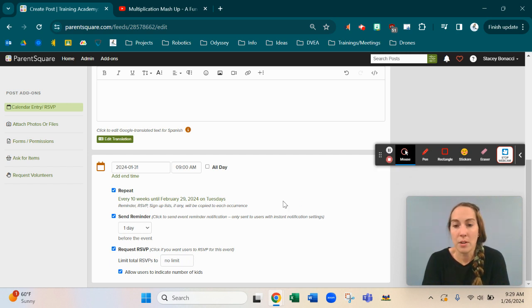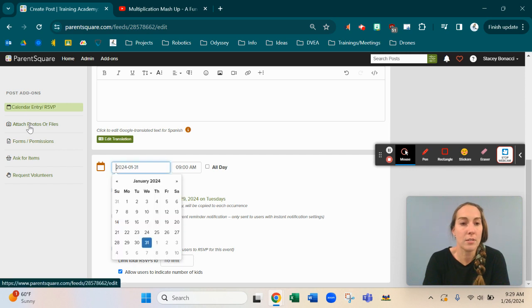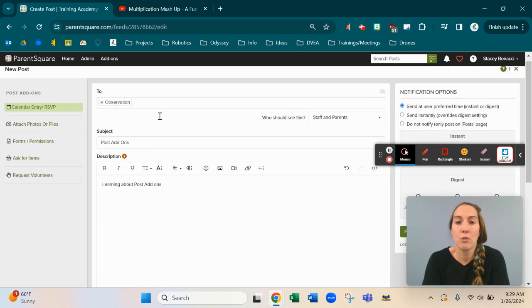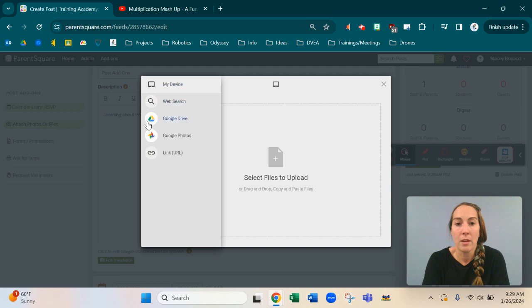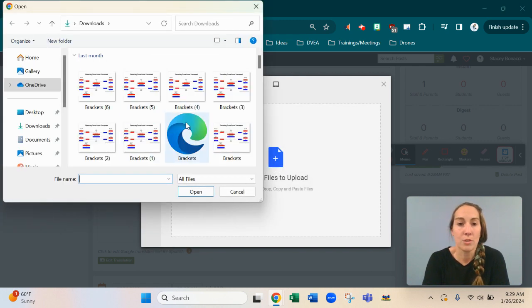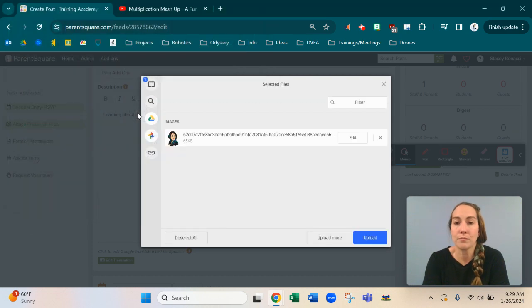Our next add-on that we are going to be looking at is attaching photos or files. So when you put a photo in your description, it's going to live here. When you attach a photo, again, you can choose any one of these places to get your photos from. I'm just going to add one that is on my computer. You can do multiple. If you do multiple, it'll have a carousel effect where it will kind of shuffle through your photos.